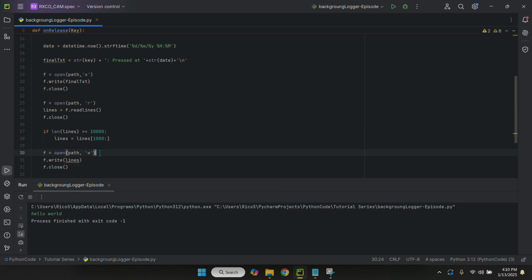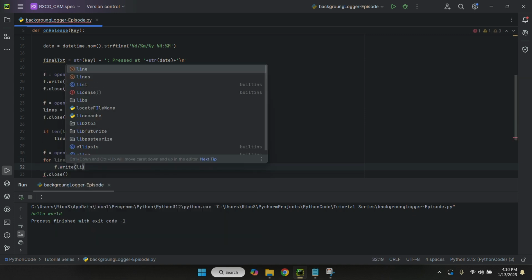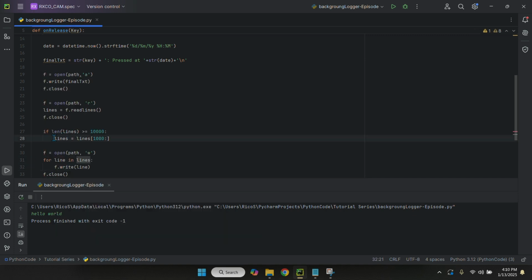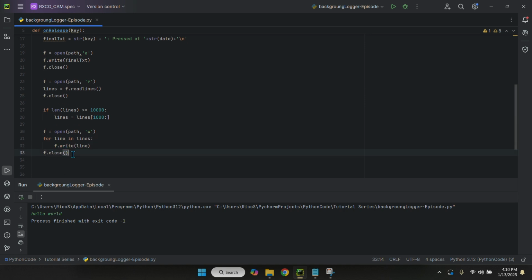Oh no, we have to do a for loop obviously because there's a bunch of lines. Yeah, so we're going to do for line in lines, f.write(line). This is obviously an array. I forgot, this is an array of all the lines. So we're going to have to do a loop for each line, and then we're just going to write it, and then we're going to close it at the end, and that's what will happen.